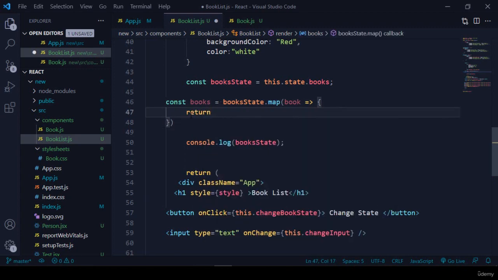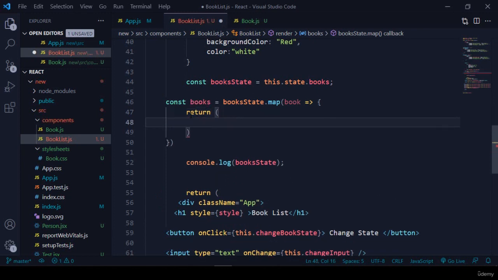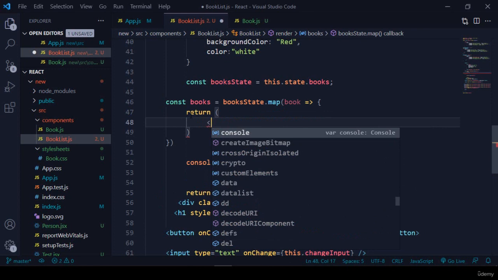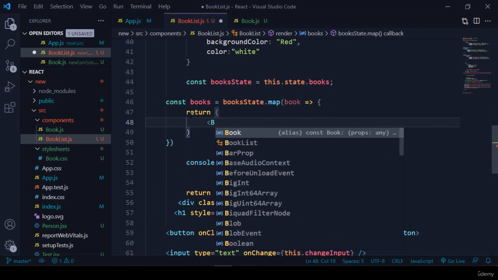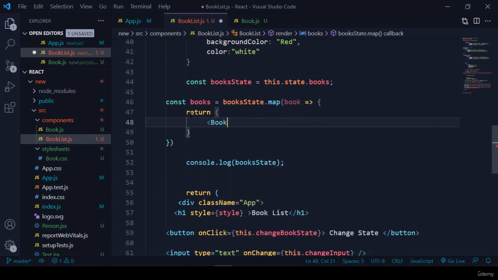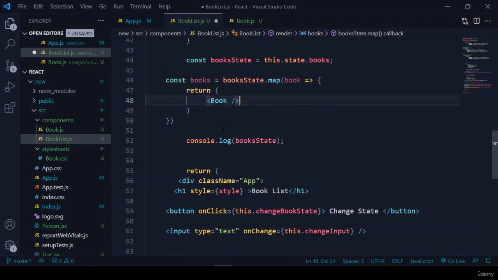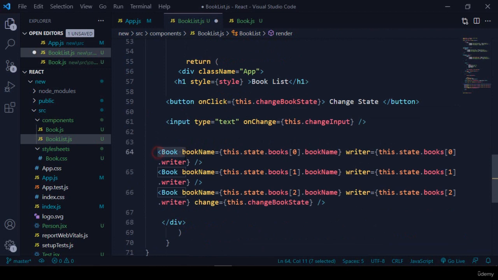Okay, then first of all we have to return, and after that, inside the first bracket area here, you have to load your component name. So right now I want to load our component as a Book component. Okay, friend, simply I loaded this Book component. So here you can see that is our Book component.